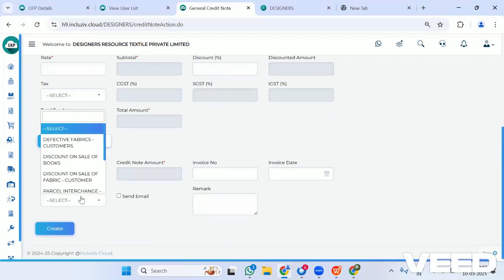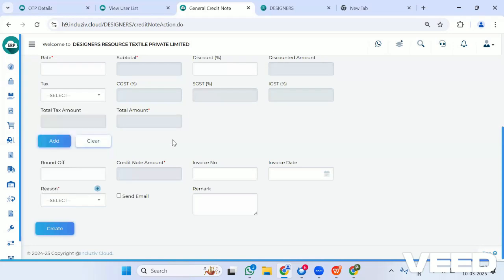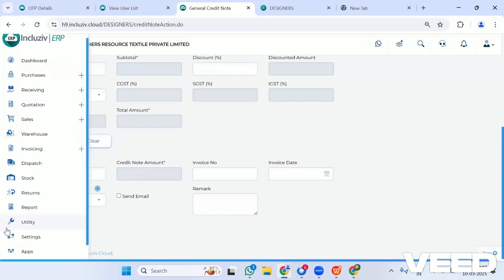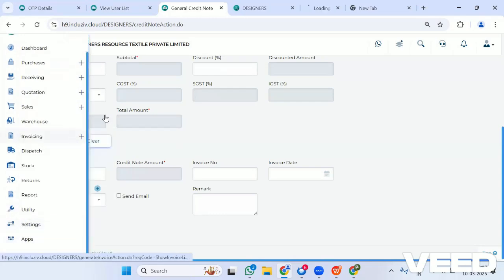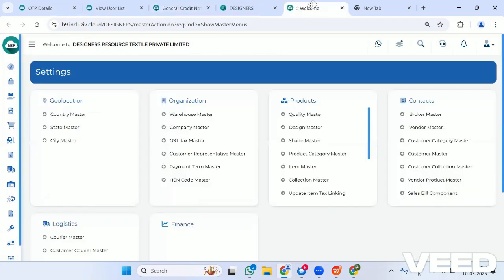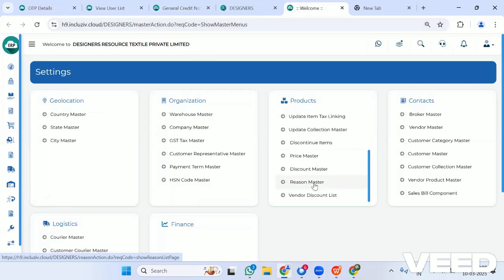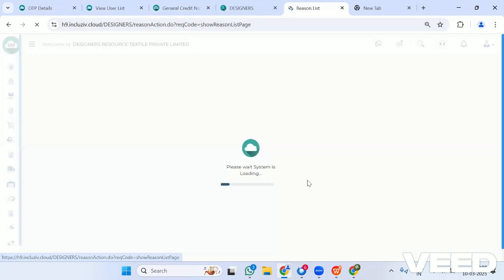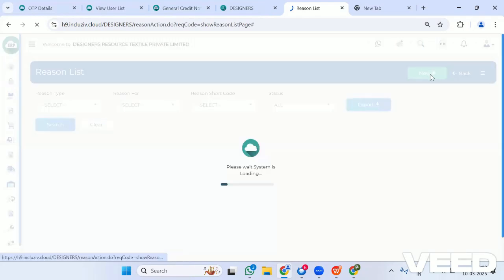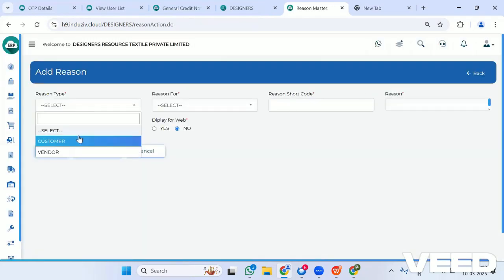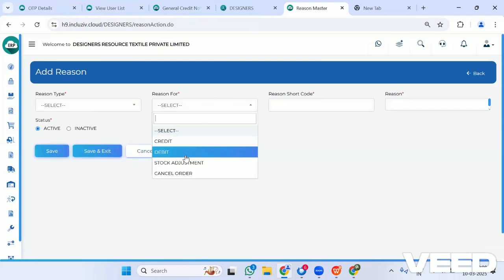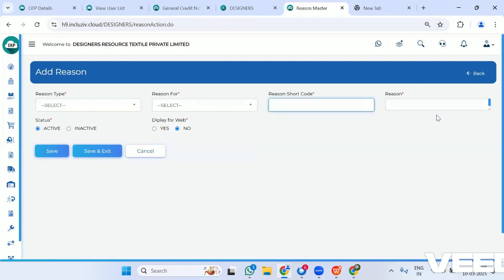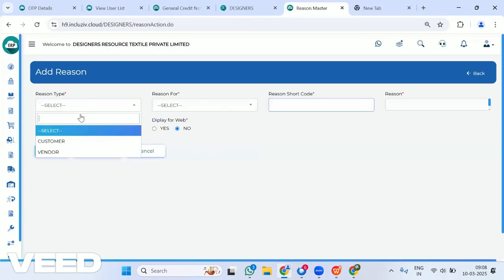Now, these reasons are created either using the plus sign if you have the user rights to do so, or you can go into settings and go into reason master and create the reasons there. Now, when you click on add new to create a new reason, you can select whether the reason is for a customer or a vendor, and for what reason, for a credit note or a debit note. You can give a small reason code and a reason name, and you can save this.